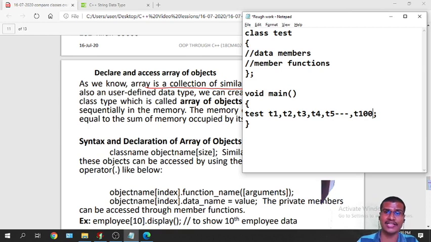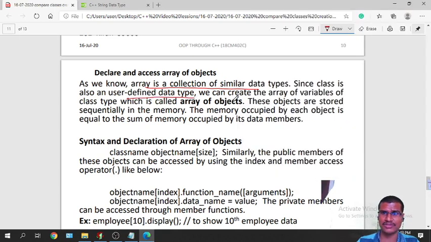If you don't have this array concept, and I want to create 1000 objects, I have to create them like this. And if I want to access the data members or member functions inside the class, I have to call them individually. But there is a concept called array of objects. Since a class is also a user-defined data type, we can create an array of variables of class type, which is called an array of objects.